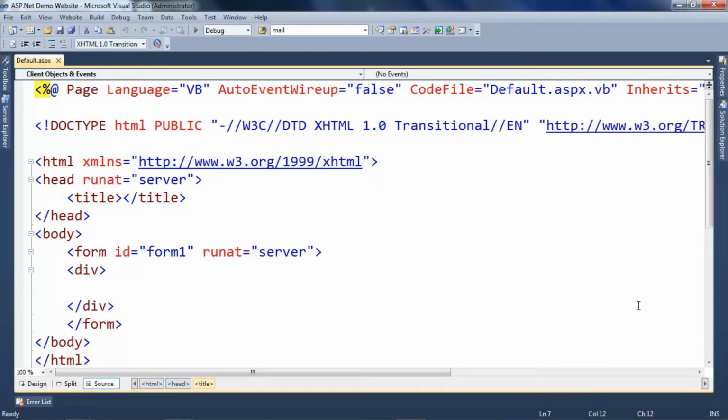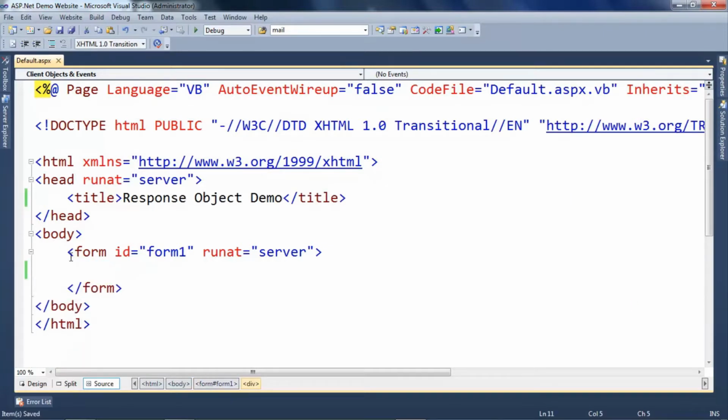So let us quickly give a title, response object demo, right? Now this division tag is not necessary. The form tag is compulsory because it will be the main tag which takes every piece of code written between form and slash form to a server and processes it on the server, because the technology is Active Server Pages. So the code will be run at the server. That's why we have written runat equals server.